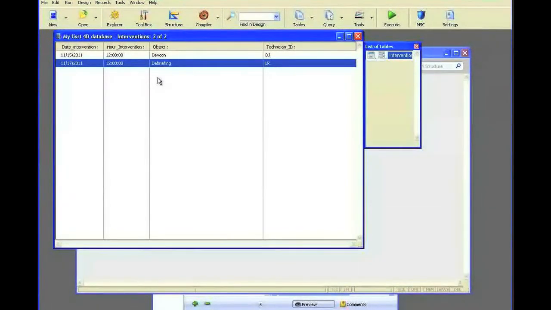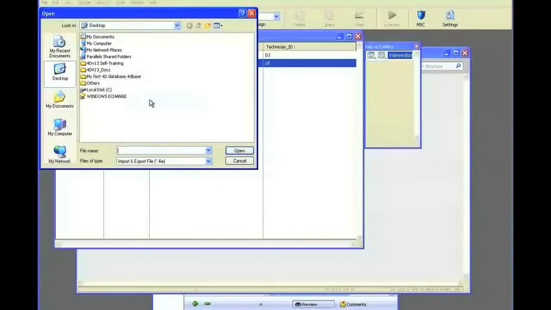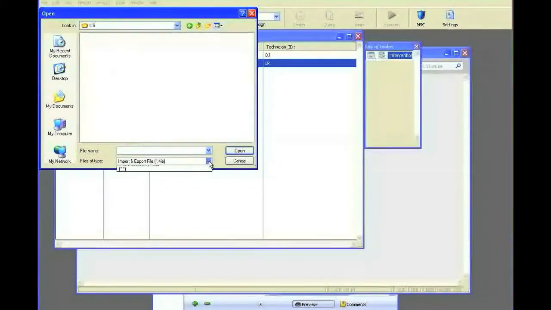After this first short look around, we're going to import data so that we can quickly learn how to query and sort data, and to design easily customizable reports. To import data, click in the File menu and choose Import from File. Choose the text file that you want to import. In our case, this is Interventions.